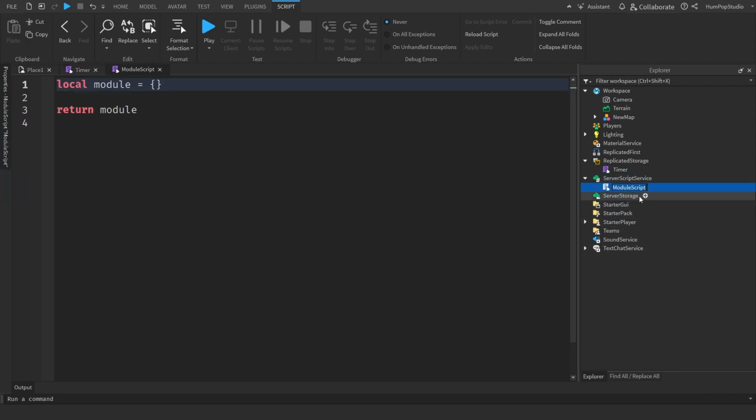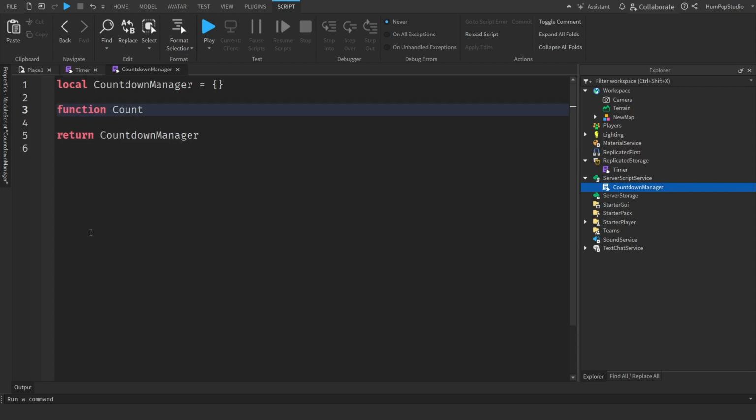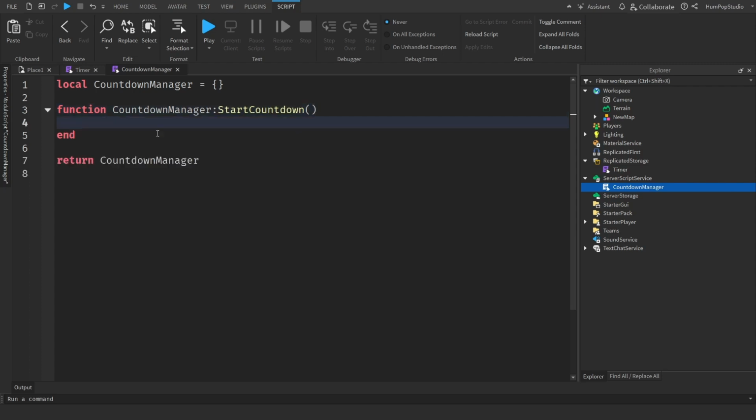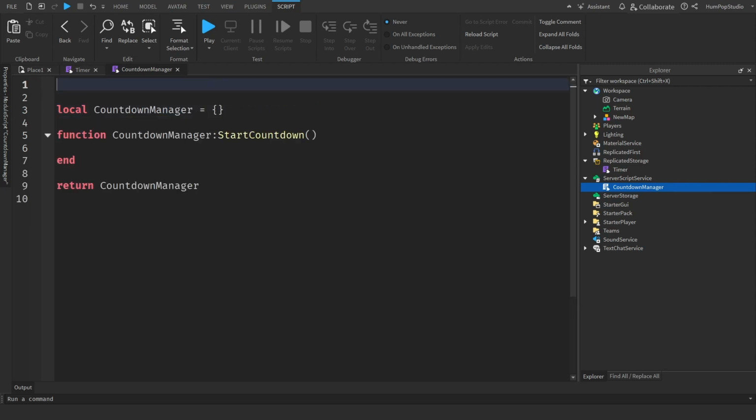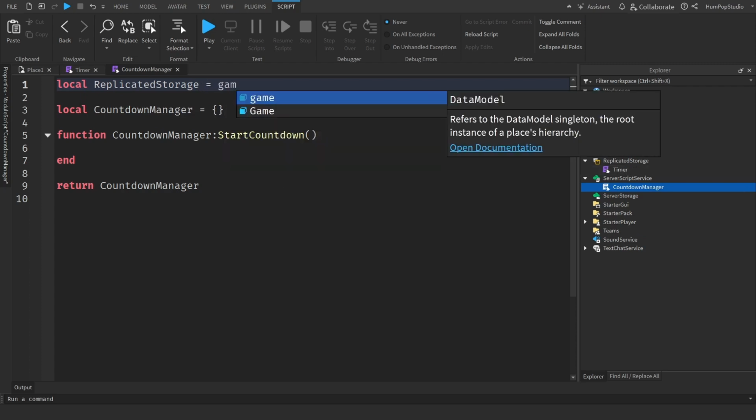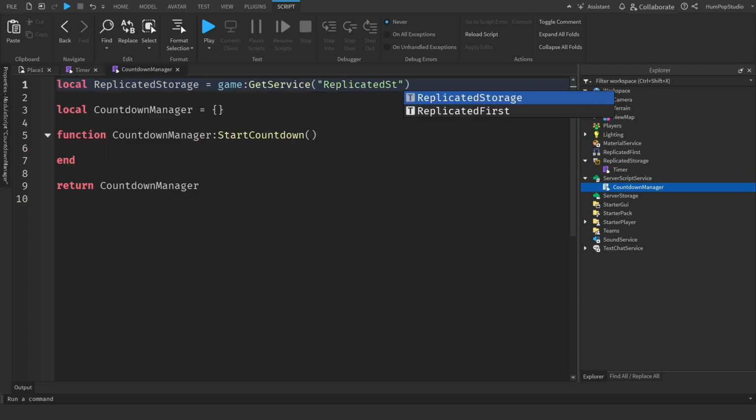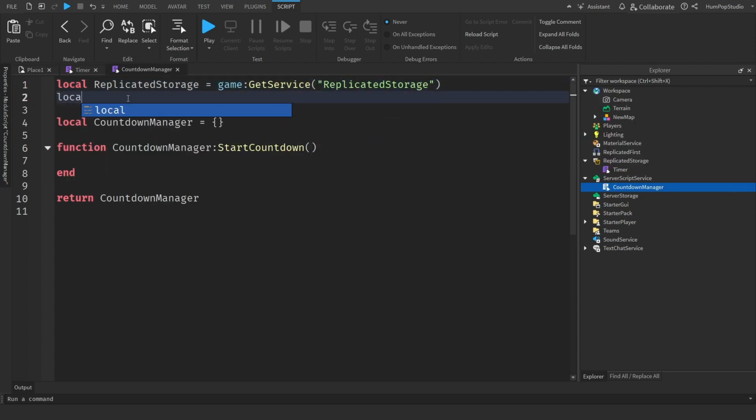So what I'm first going to do, just to check that this is working, is create a countdown manager. And in here, I'm going to create a function called start countdown. In the start countdown function, I'm going to call the timer. So at the top, we need to require the timer. And the way we do that, we need to call replicated storage, because that's where the timer has been placed. And then we need to require our timer.